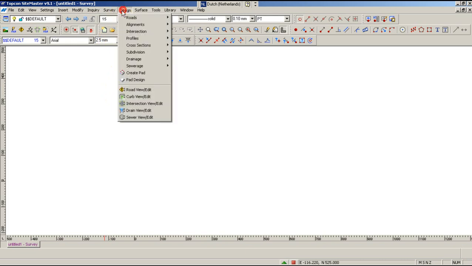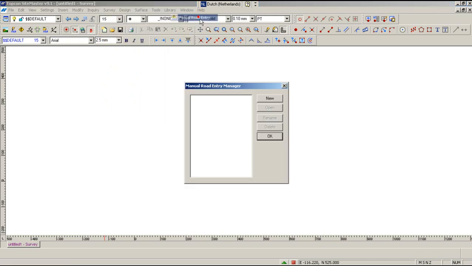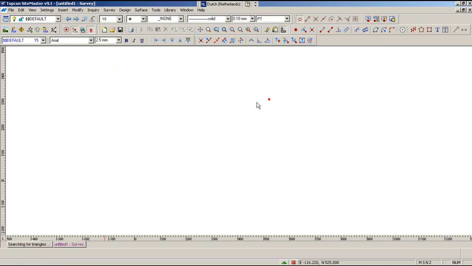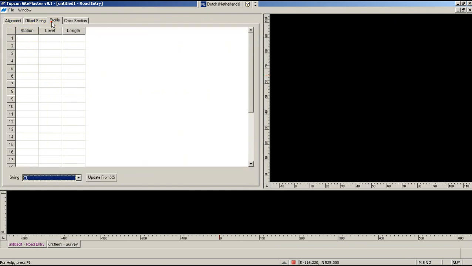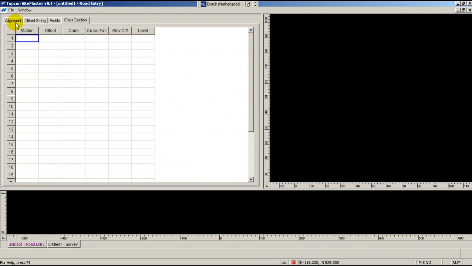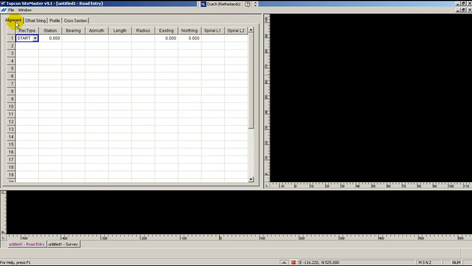So we're going to go to Design, Roads and Manual Road Entry and just select New. That now takes us into the manual road entry screen where we have a number of tabs. We've got alignment, offset string, profile and cross section. For this session we're going to be working with alignment, profile and cross section. So you're going to follow me now with the sheet that you've got in front of you.